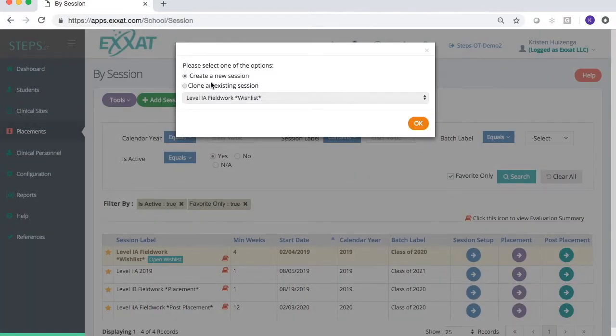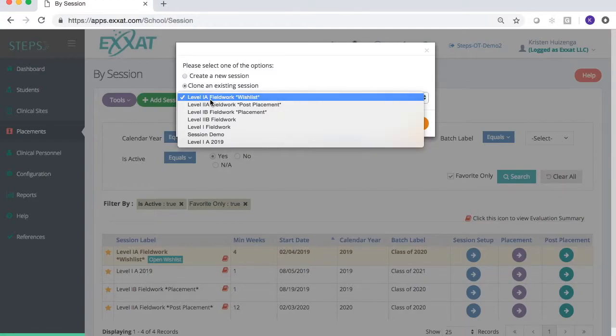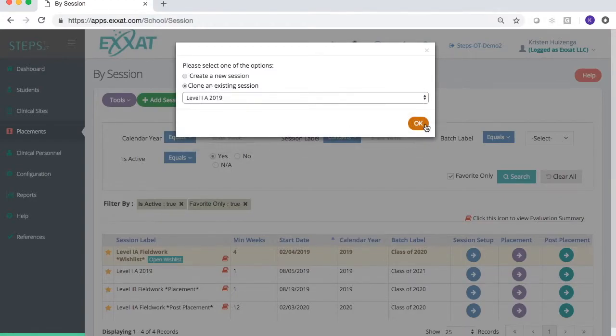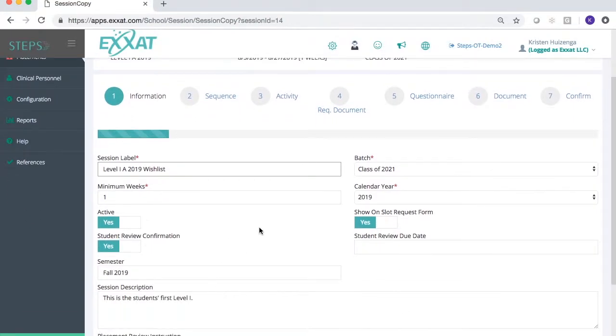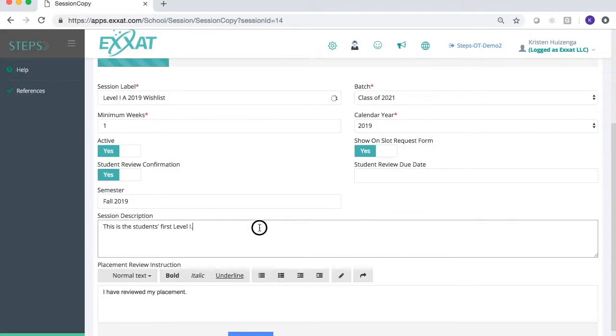I like to make this really easy and just clone my real session and just add the word wish list. So I'm going to find my session here, and I'm just going to walk through the cloning steps really quickly. And I'm just going to call it, some schools will call this, level 1A 2019 reverse wish list or all sites wish list. And then we're just going to keep the rest of the information the same maybe.